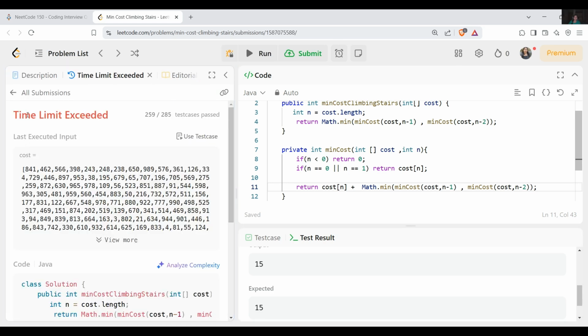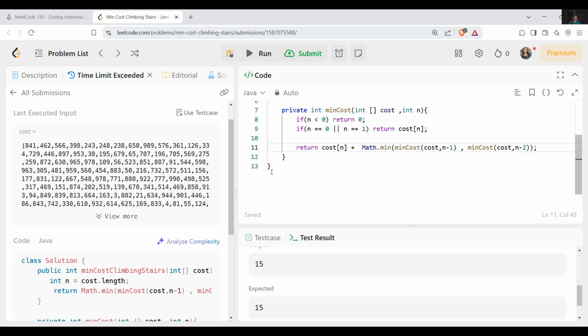Okay, as you see, the time got exceeded because we used a brute force solution. If you talk about the time complexity, it is taking 2 to the power n. What is making it slow is that redundant things are happening. And the space complexity was O(n) due to the recursion stack. So we have to improve this code.